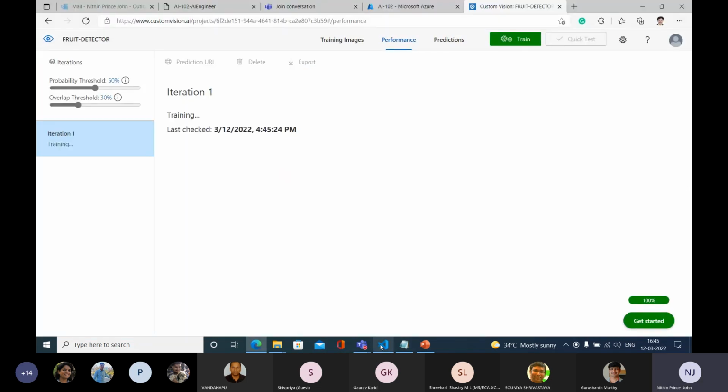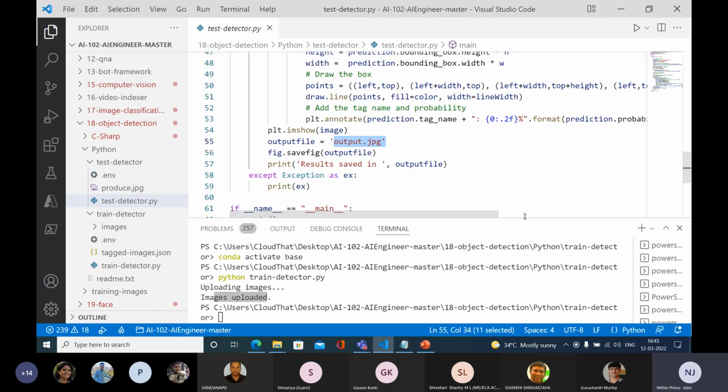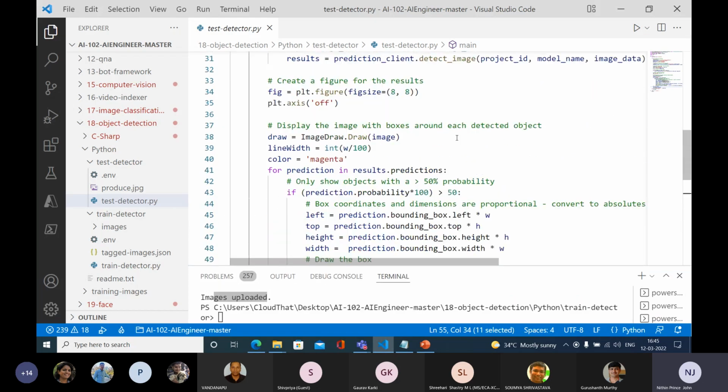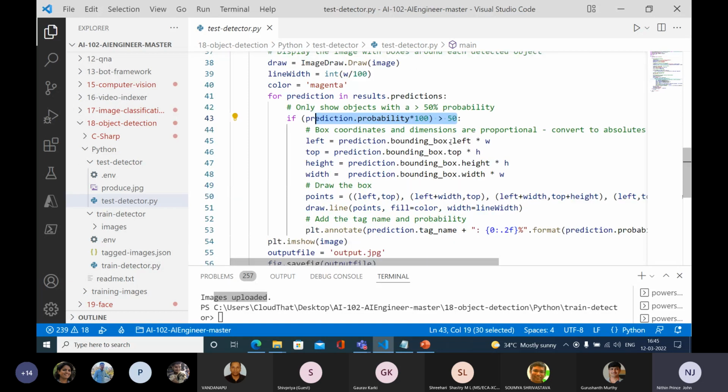Again, training is going on. Here you can see that in results.prediction, you get the prediction probability by prediction.probability into 100. If the probability is greater than 50%, then you extract the left coordinate, which needs to be multiplied with the width, and the top, which needs to be multiplied with the height. This is the top coordinates along with the height and the width.